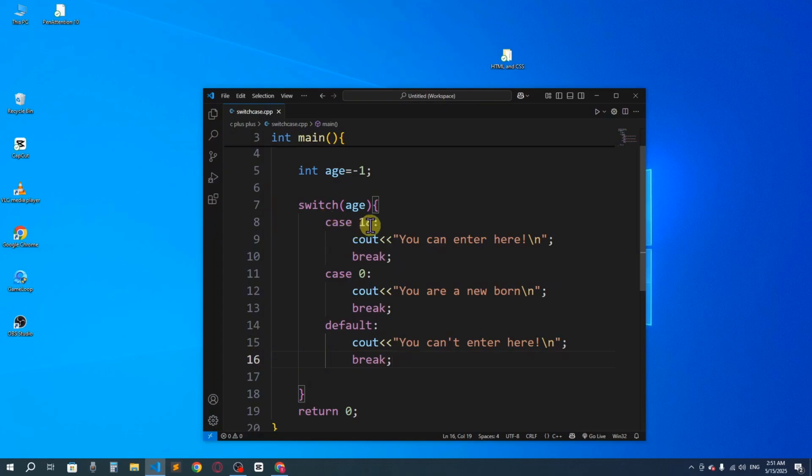Like you can see that we cannot say here that if it is 18 or more than 18, right? So for specific things we can use switch case. On the other hand, we can use else if, right?